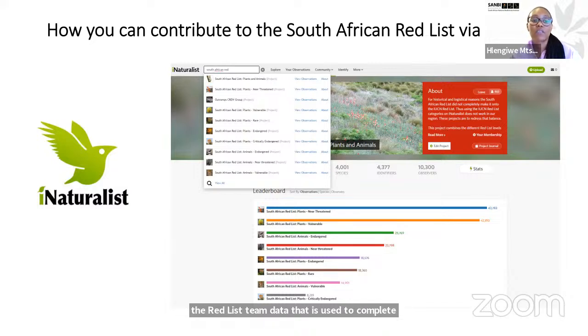So the first project that you see up on the screen is South Africa Red List of Plants and Animals. This is a collections project. It's an umbrella project which has sub-projects, and for each of the sub-projects, they list the red list categories. So after you've joined this project, you would also have to join the sub-projects.